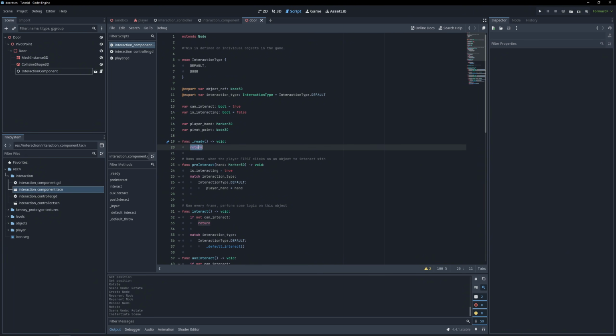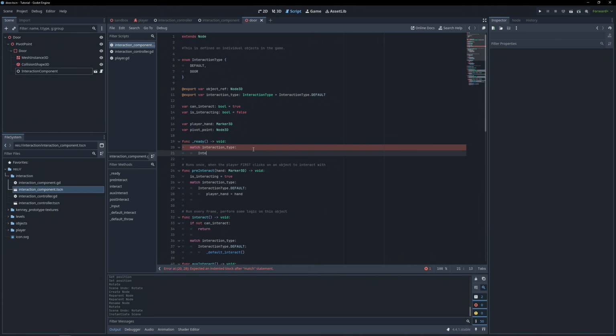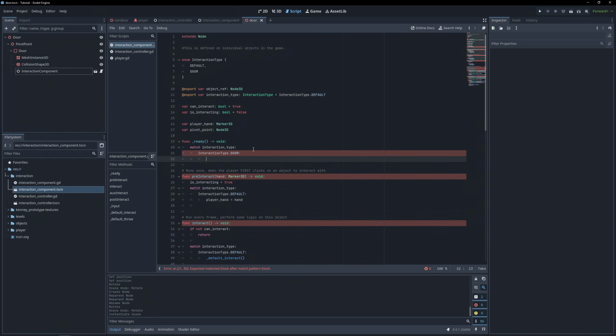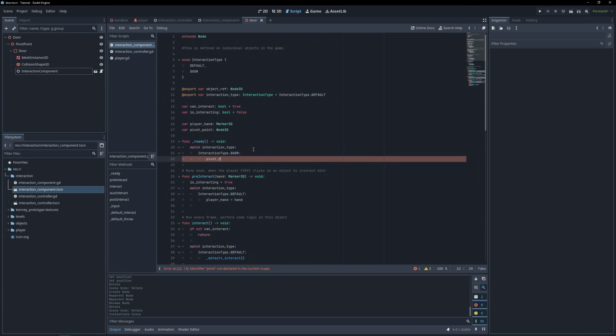All right, so now we're going to come down and add to our ready function. We're going to do another match interaction type. And this time will be our first instance of using the door interaction type. Now, if this is a door, we need to get some information about the door. What we need right now, I guess I should say, is the pivot point of the door.